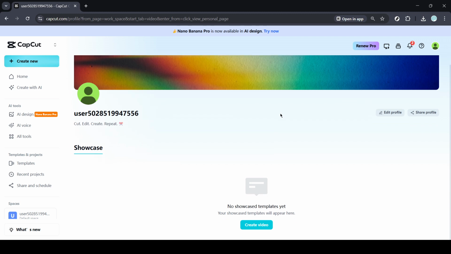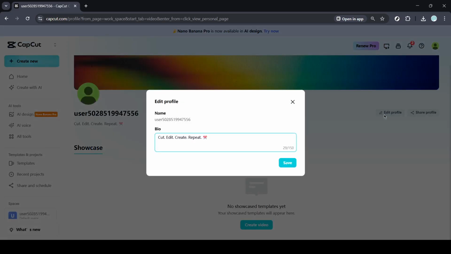Now, click or tap Edit Profile. This opens your profile settings panel where you can change things like your display name, avatar, and of course, your bio. Find the bio field and type in what you want people to know about you. Keep it short, clear, and true to your style.